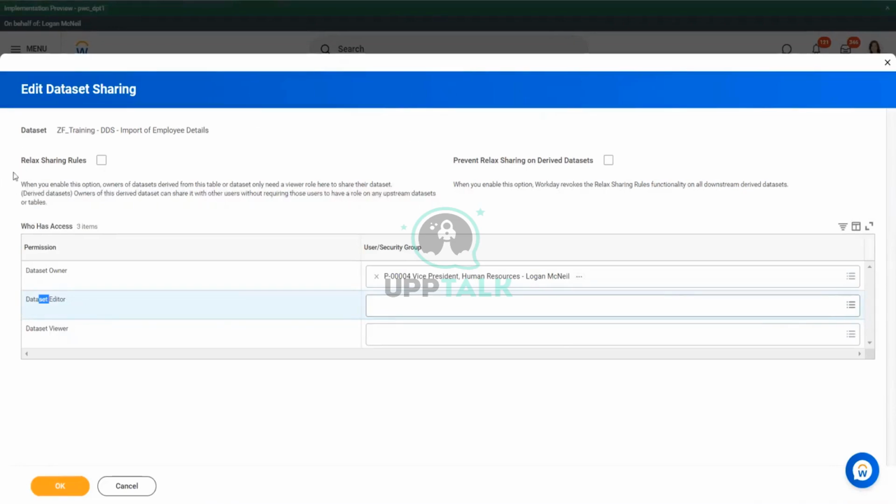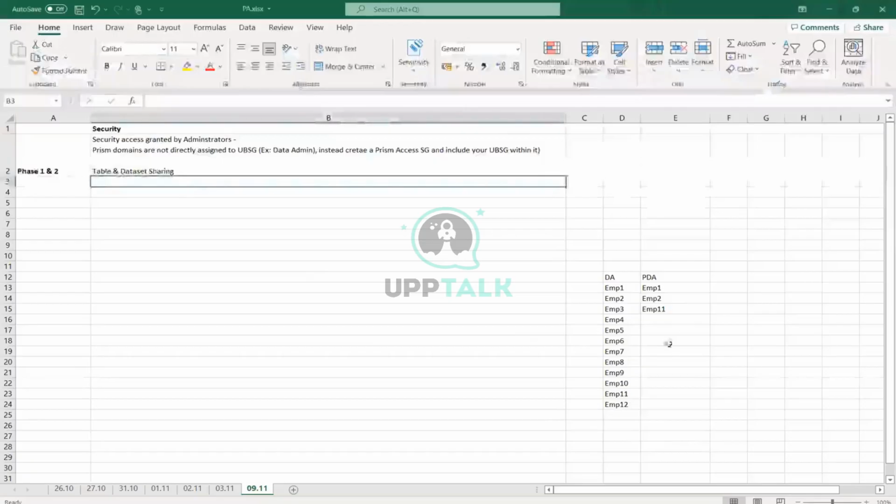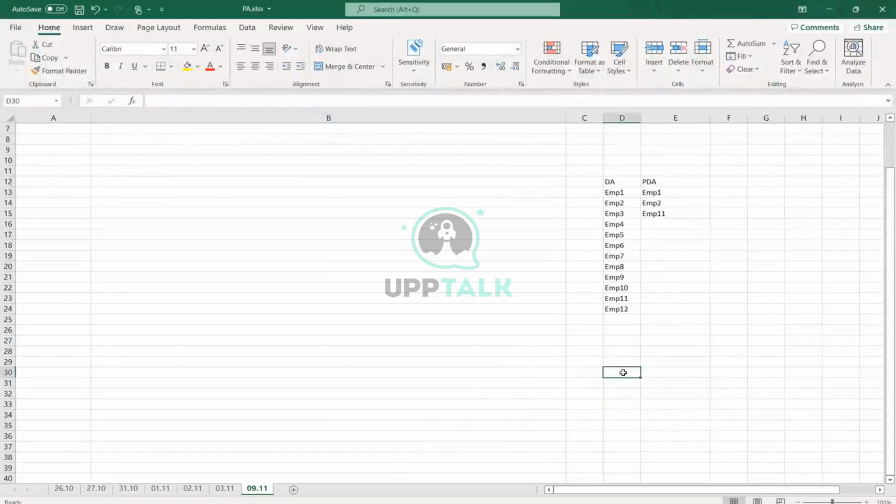Now there's something called relax sharing as well. This is how it works. I have created, let's say, base dataset one. And from this I create derived dataset one, and from this I create derived dataset two. For this dataset, this side is upstream.